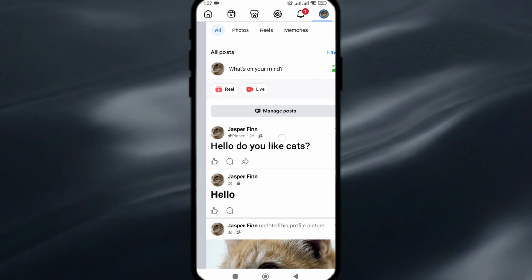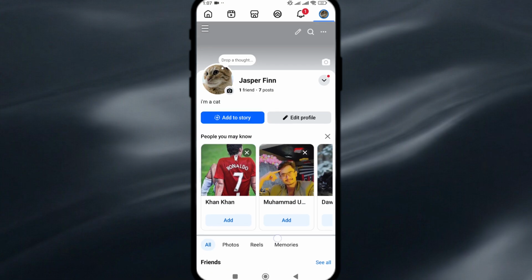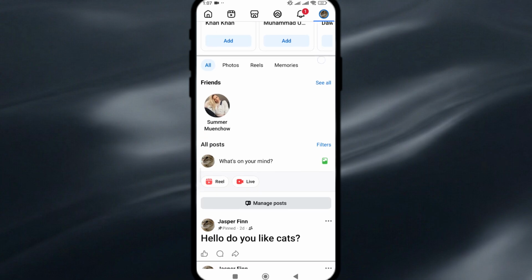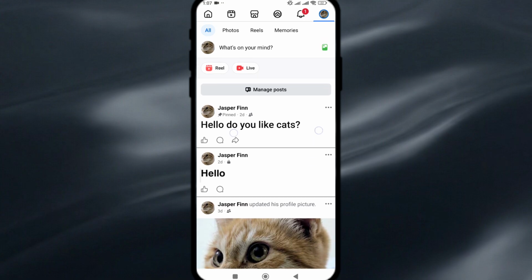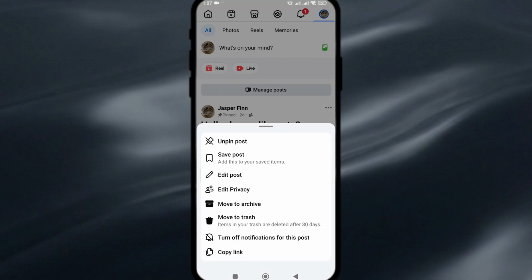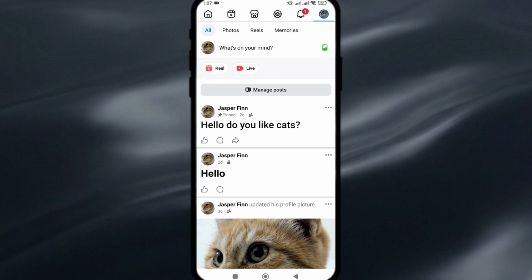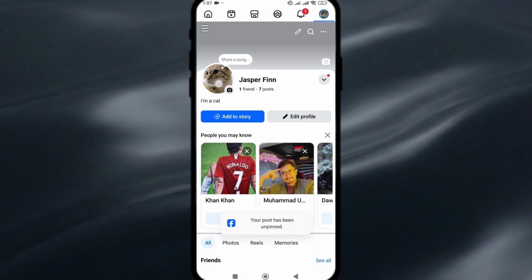This is useful if you want to highlight an important update, announcement, or promotional post for your audience. If you ever want to remove it from the top later, simply open the pinned post again, tap the three dots, and select Unpin from top. That's how you can pin a post on your Facebook page using the app.